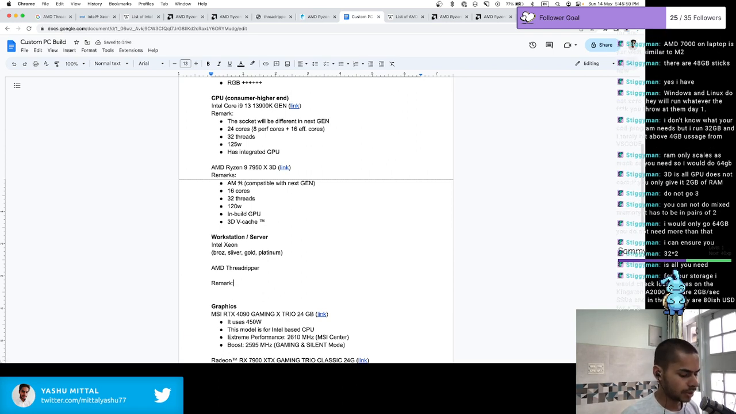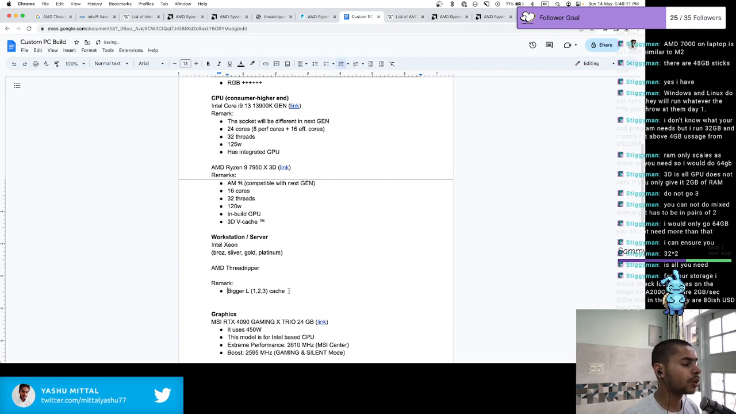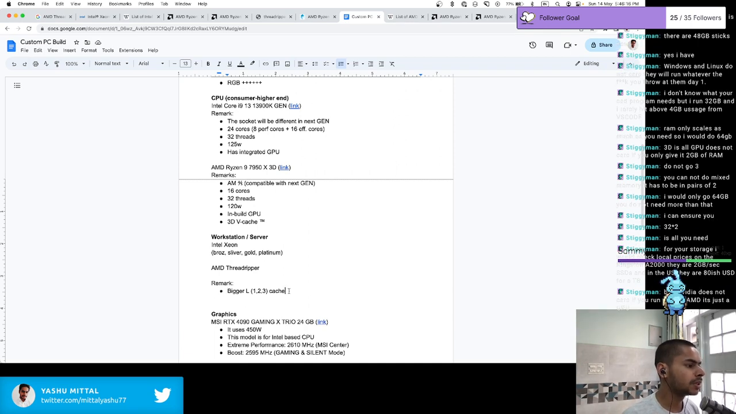Bigger. I don't know why Google Docs is so slow. L1, 2, 3 cache. And obviously it will be expensive, and not to mention the pin and the socket will also be different, so maybe the motherboard might not be compatible. That's another downside.